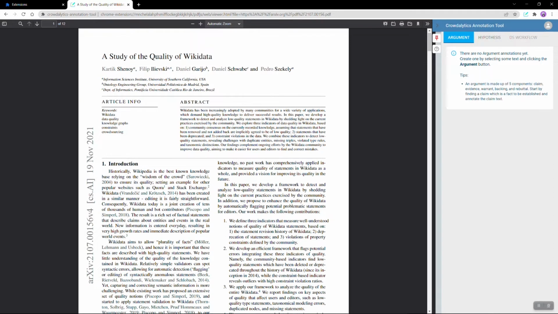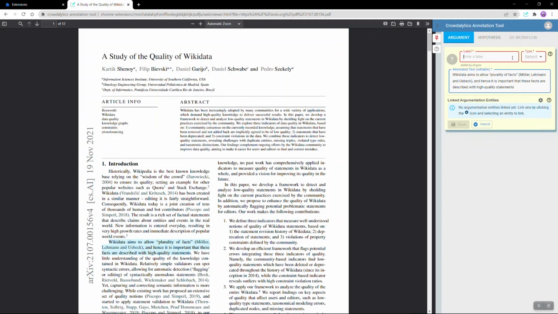Start by selecting some text on the web page to bring up the Annotate buttons. Then click Argument to annotate an argument component. An annotation card will be added to the Argument tab. Enter a label and select an argument component type for the annotation and save it.